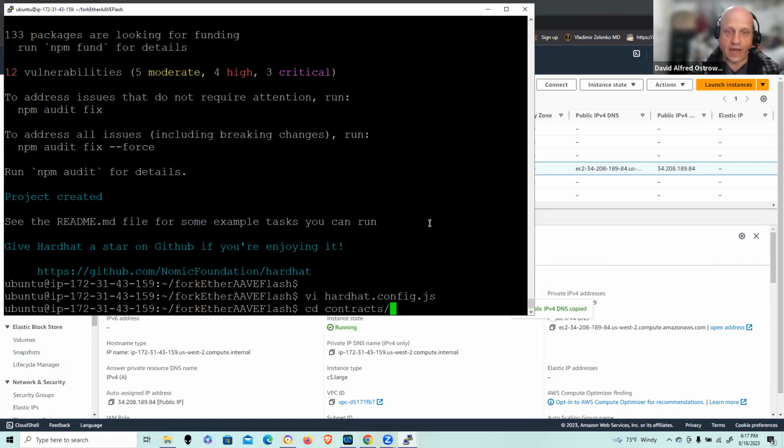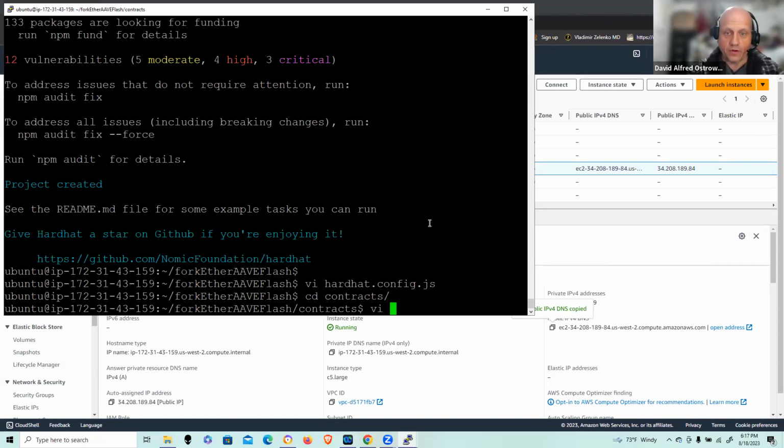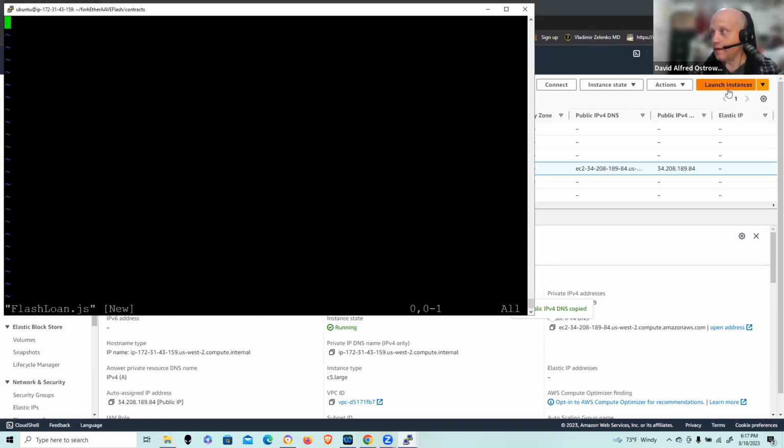Let me go to the contracts here, and I'm going to bring up a new contract. If you're not familiar with VI, there's a lot of tutorials online, and here I'm just using some of the basic commands. And if you saw the testnet Sepolia, I'm using the exact same contract from that, right?